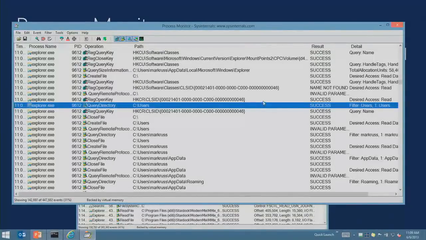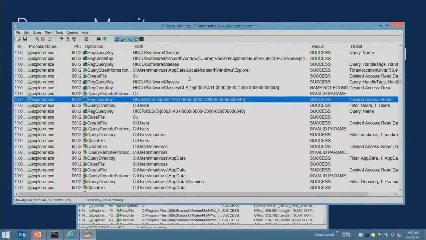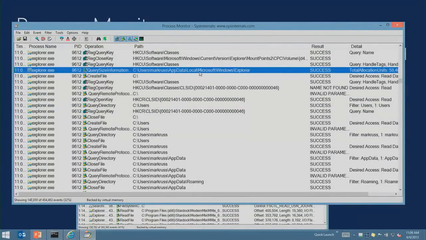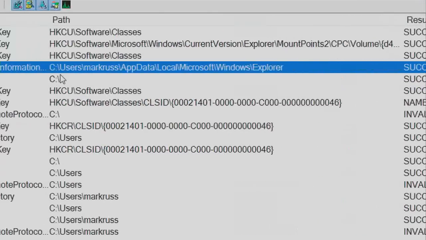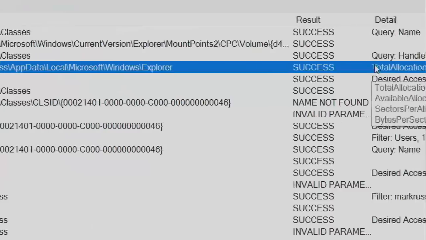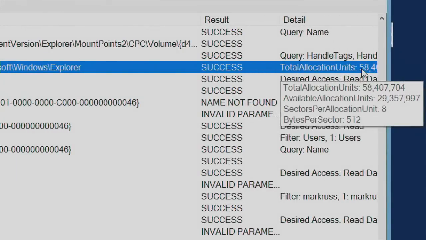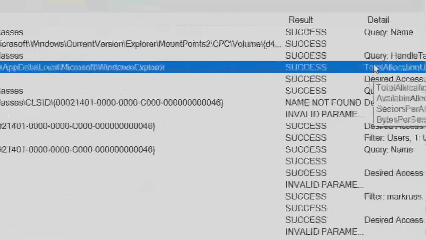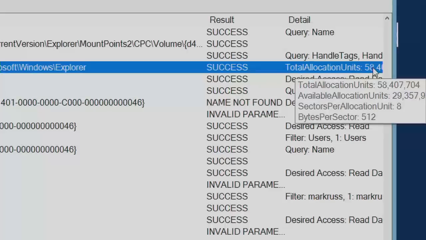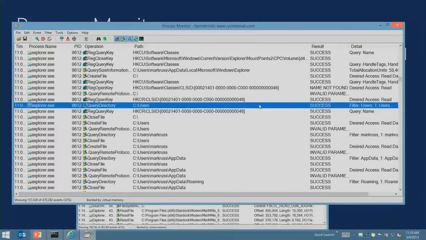Here we can see Explorer reading a registry key. Here we can see Explorer querying the size of a file. And what Process Monitor will show you in the far right in the detail column is data that comes back from that operation. So you can see exactly the size of this file, which was actually a directory. It's actually querying the size of the volume. So this is what comes back as the size of the volume. You can see how much space has been allocated and is free on the volume. So lots of detailed information there.